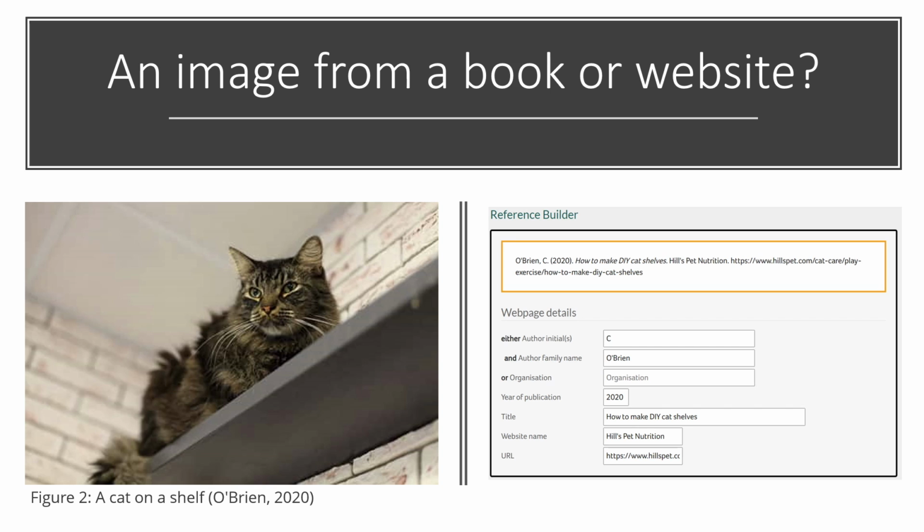See our other videos for instructions on how to find the details you need to reference a website, a book, a journal, or any other source you may have taken an image from. So in the example on the slide here, this picture of a cat on a shelf was taken from a website called How to Make DIY Cat Shelves. So that's what I've actually used as my reference rather than the image directly.